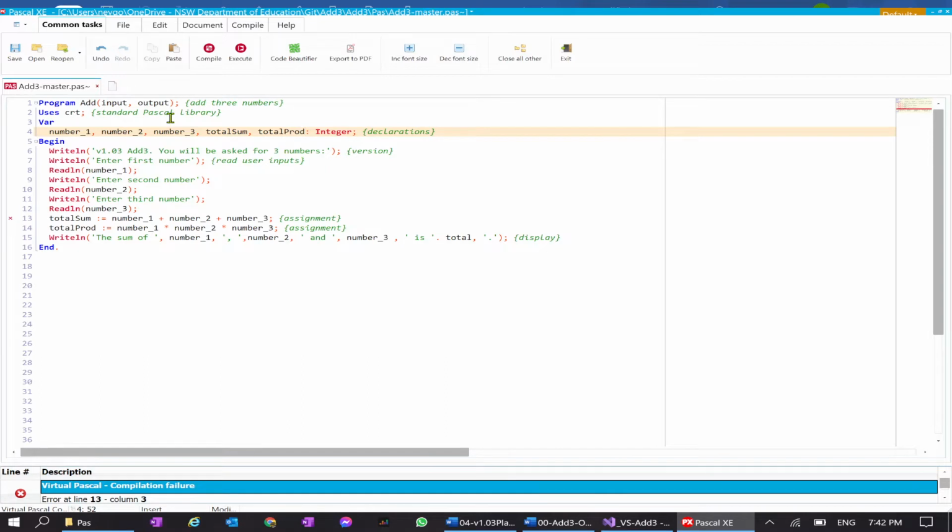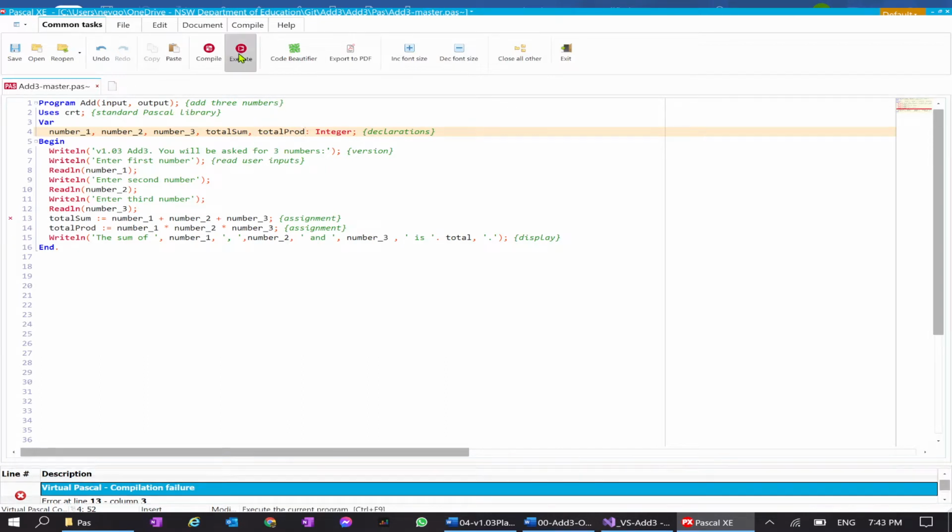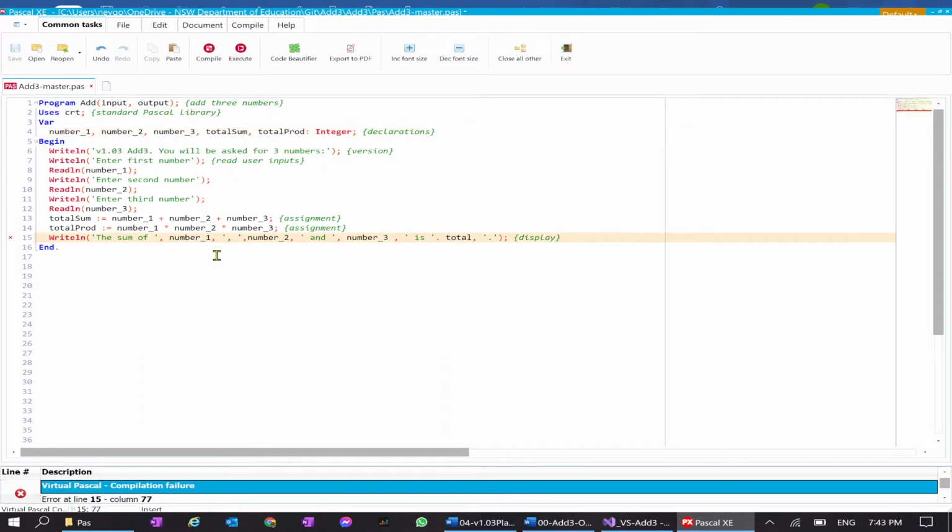Okay, let's try again. Let's just try and execute. Still a problem. Column 77. So I have forgotten a comma here. There shouldn't be a dot. Alright, let's try again. So it's fairly specific. Column 79, as I put the cursor in there.